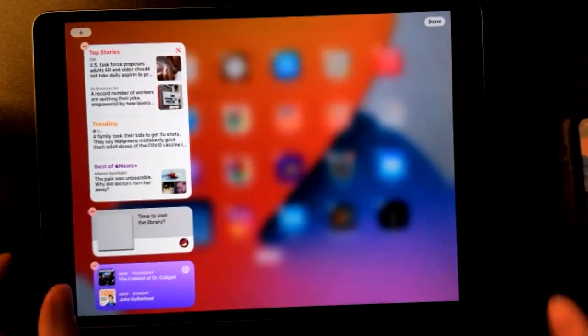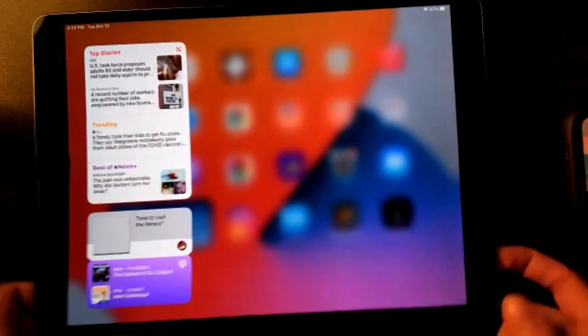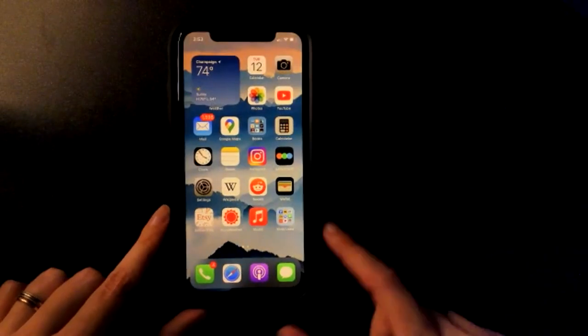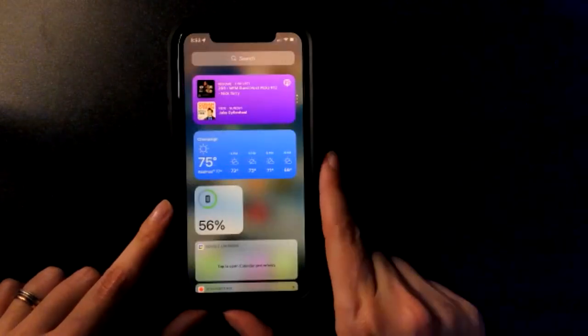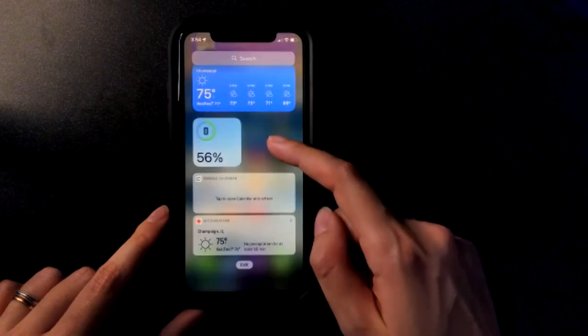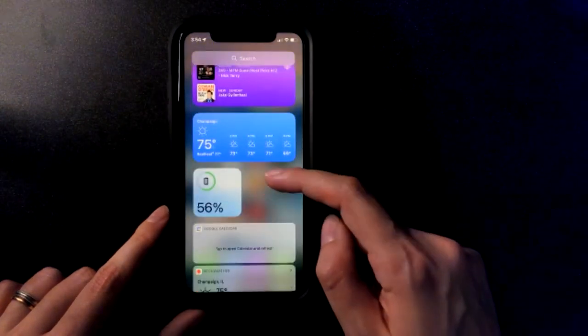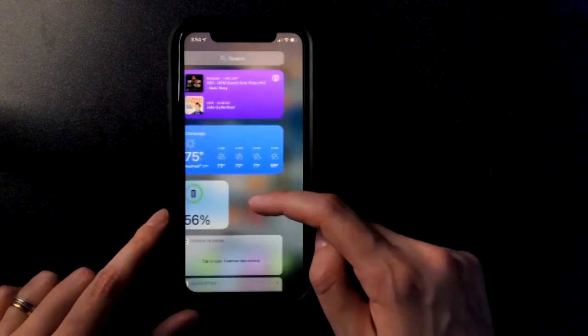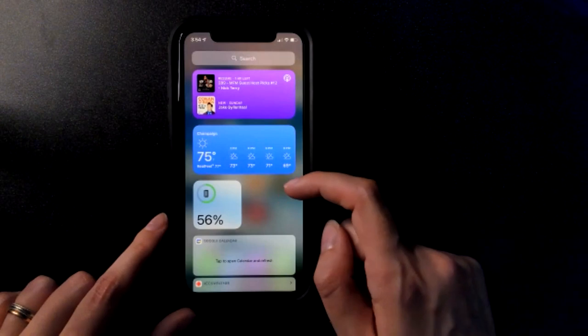So let me go to my iPhone, hit done. So if I'm on my iPhone, I would just swipe to the right, and now I've got the widgets that I have available for my iPhone. And of course I could change these. I hardly ever use this screen. So my widgets are just random, but of course you could make them whatever you wanted.